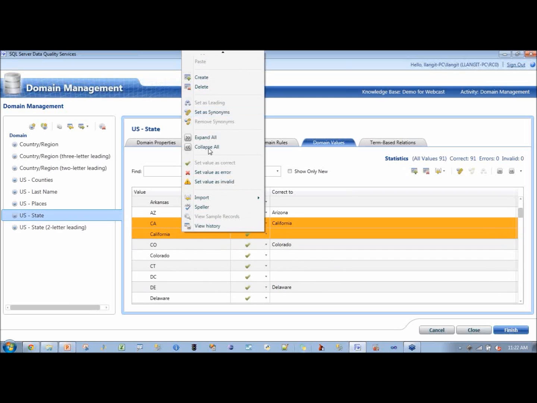What is correct? So the three different ways you can set the status of a value are: correct, mark it as an error and then correct it, or set it as invalid, which means that it's really not a state at all. It should be like in a city. In this particular case, it's not right for this domain. Now, why you care about that is in the output that you generate when you do matching. Then you can redirect the corrected and the invalid to different locations, as you commonly will, because the invalids often have to be manually corrected. You can also import information to get valid values in here. And you can also view history, which is sort of interesting.